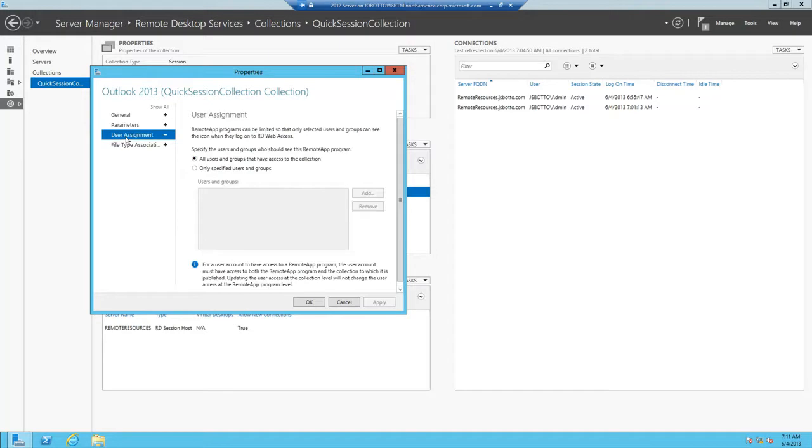Also, user assignments. If you have certain applications, let's say AutoCAD, we have people running AutoCAD through this system. If you have one of those pieces of software that are very expensive to license, you probably want to give it only to some users.